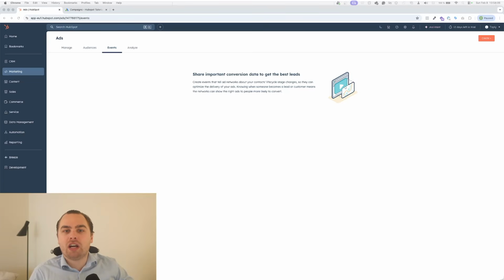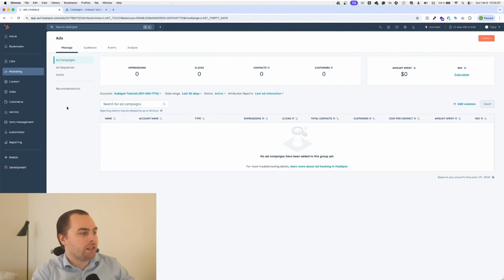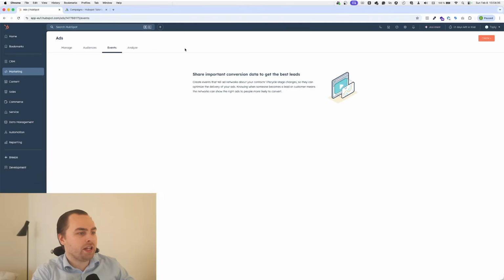So we have now integrated HubSpot and Google Ads, and the next step is to import the Google Ads conversions based upon the HubSpot life cycle stages. So we will do one for lead, one for MQL, one for SQL, and one for customer. There are two ways of doing this, either inside of the HubSpot account or in your Google Ads account. In this tutorial, I will show you how to do it inside of HubSpot.